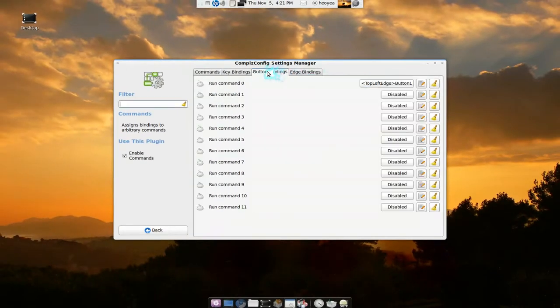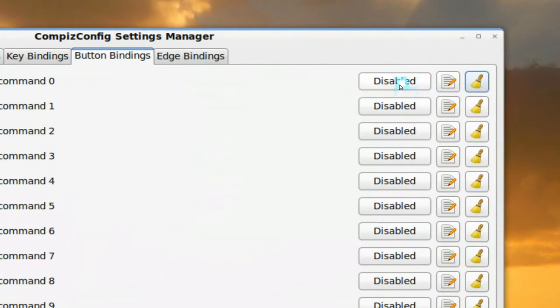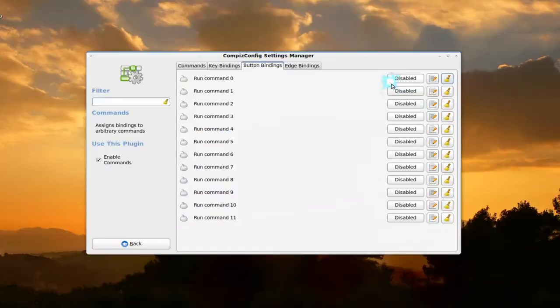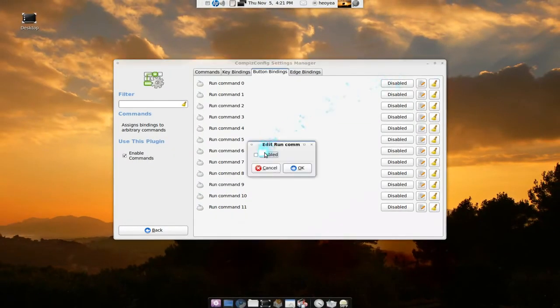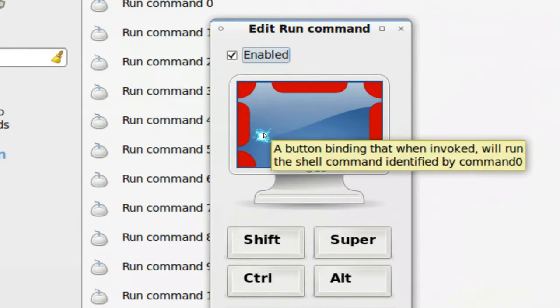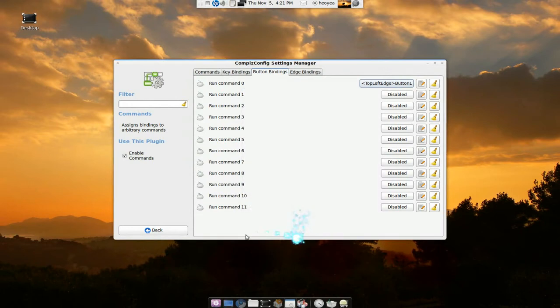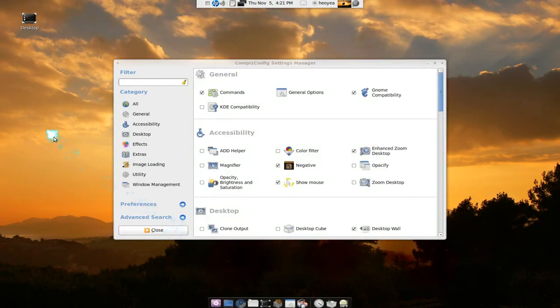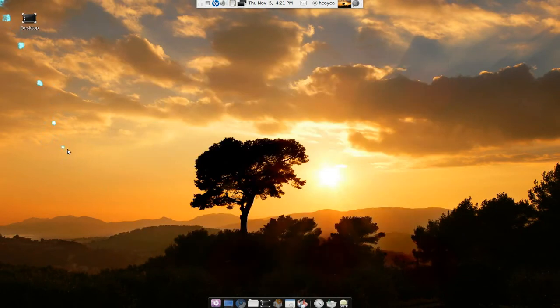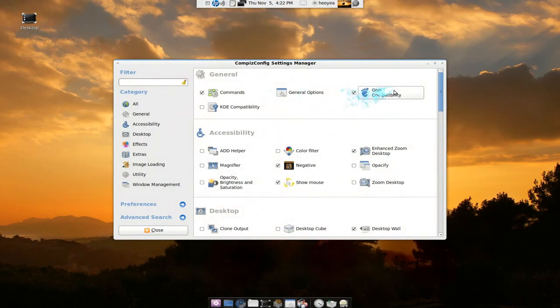And for the button binding, we do the same thing that we did before. This one is disabled, so we're just going to enable it. What corner do you want it to be? We want the top corner, and I hit OK. Now when we click on the top, it doesn't do it when you hover, you click it, and it'll do the show desktop effect. So that's how it's done with that.